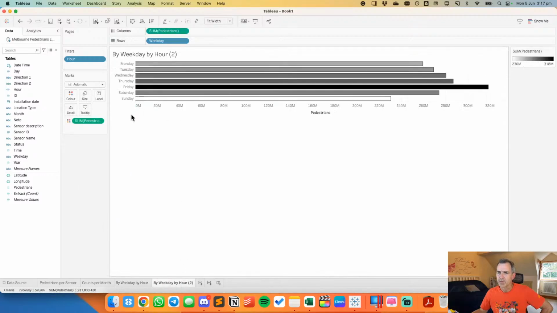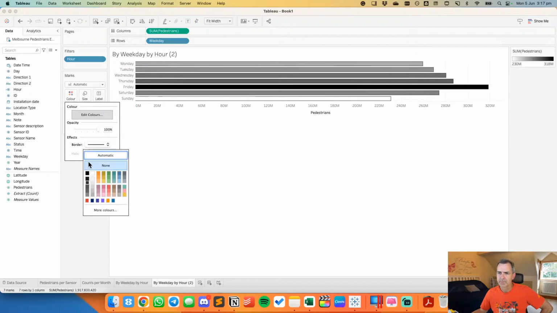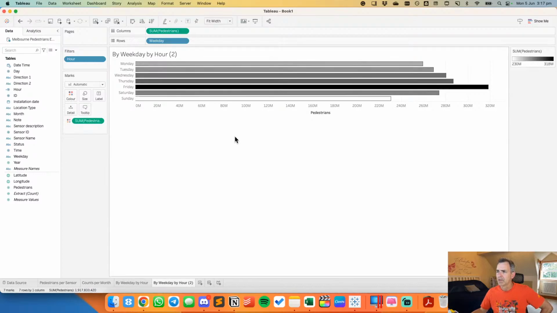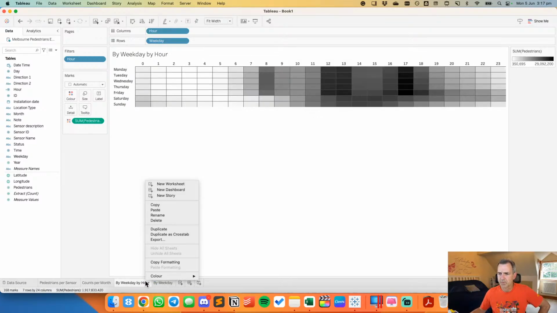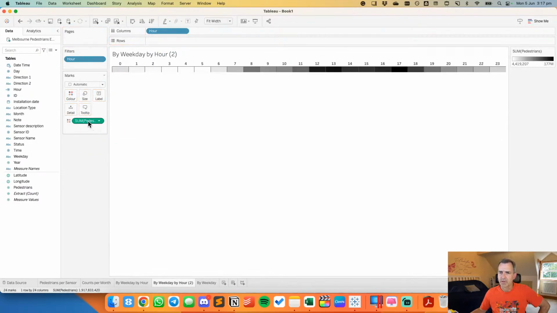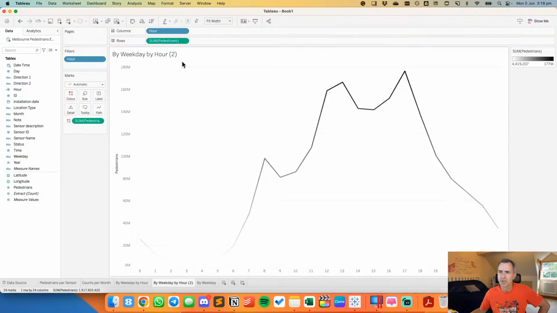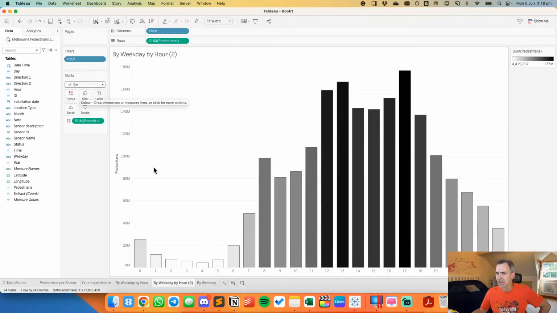That might be a bit strong. Well, let's give it a go. Okay, so then we see most of them are on Fridays. Okay, and then this would be by weekday. This is going to look remarkably like what I did last week. And then this one, we want to look at it by hour. So let's drag pedestrian to rows, make it bars, and now we get it by hour. Okay, so this is just by hour.